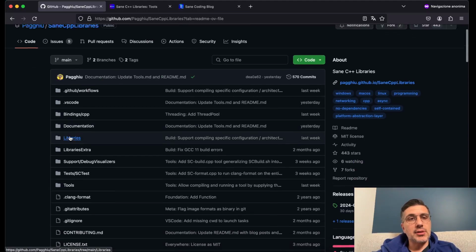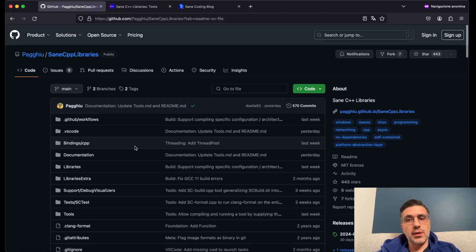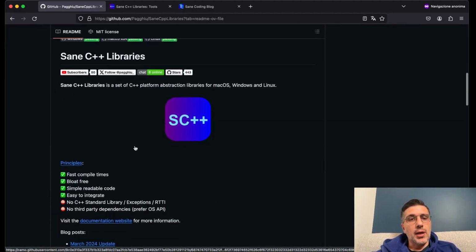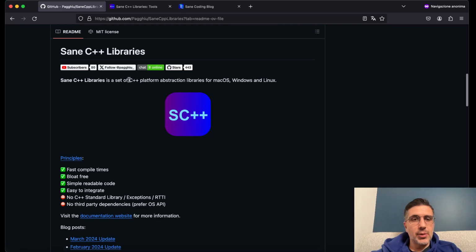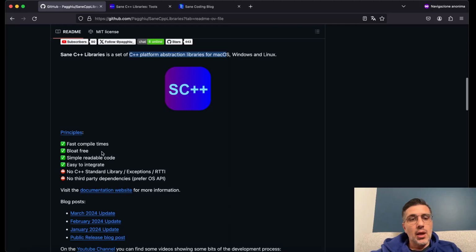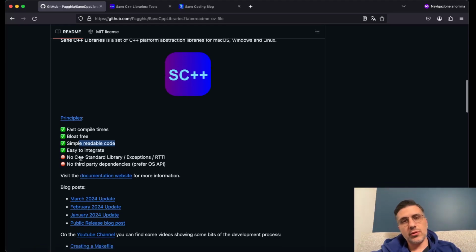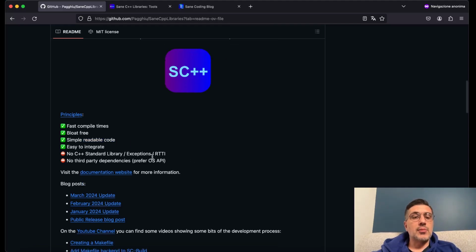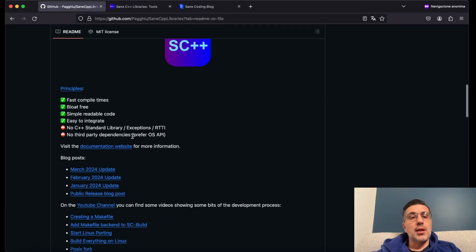Sane C++ libraries is this project that you can find on GitHub where I'm creating a set of C++ platform abstraction libraries for macOS, Windows, and Linux with fast compile times. They are bloat-free, they are simple and readable and easy to integrate, and there is no use of the C++ standard library or exception or runtime type identification. And in general, there are no third-party dependencies so far. Basically, we're just using operating system APIs.